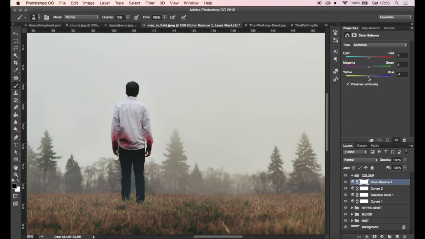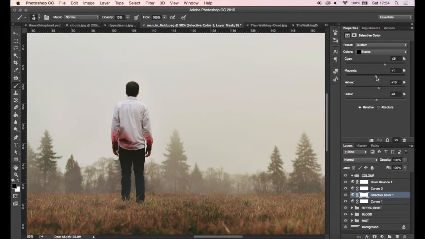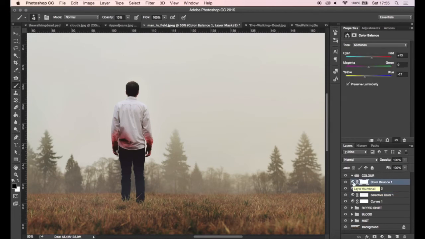Now next I'm going to use a colour balance layer. I'm going to add in yellow and red to the midtones. Like I showed you before, the Walking Dead posters do have that very yellow vibe, so I'm going to add that to my own image. I'm just going to adjust some of these adjustment layers here just a bit, just for my tastes. I think it's great to go back to images and just tweak things if you're not quite happy with them.